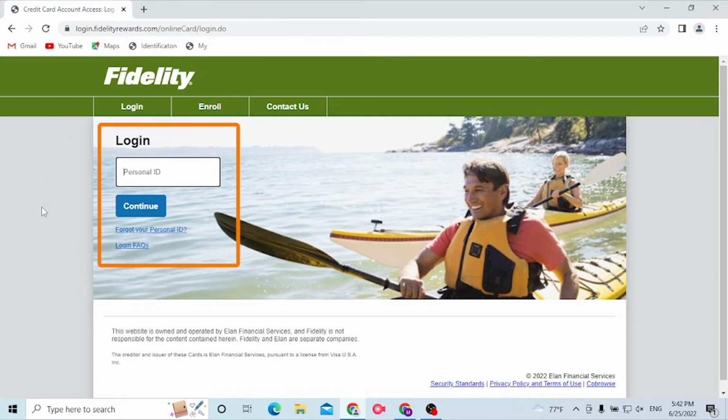Now to log into your Fidelity account, you can see you will be required to enter your personal ID over here. When you click on continue, you'll be required to enter your password, and after that you'll be logged into your Fidelity Rewards account. And there guys, this is how you log into your Fidelity Rewards Visa card account.